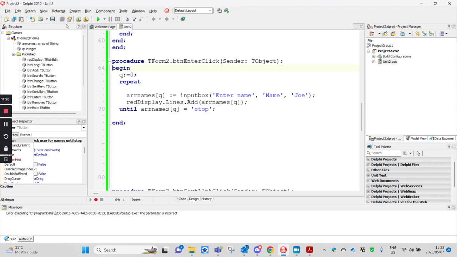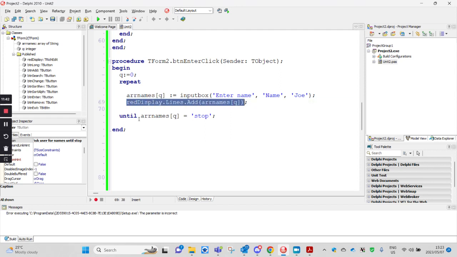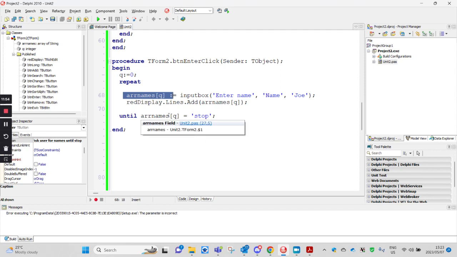No, what went wrong here? What else do we need here to make it just a little bit closer to the truth? So Q is 0. Our first name we put into rnames Q. Then we display rnames Q, and then we check if it's stop or not. And if it's not stop, we're going to put it again into rnames Q, and that will continue, continue, continue. So what do we need?